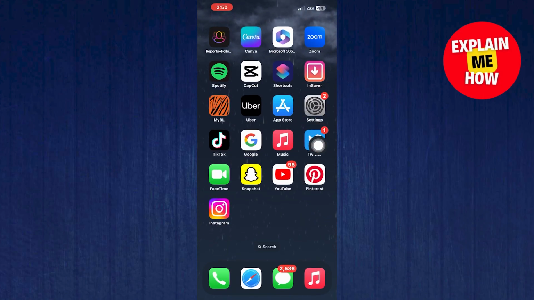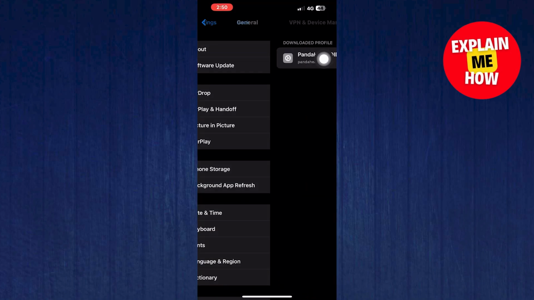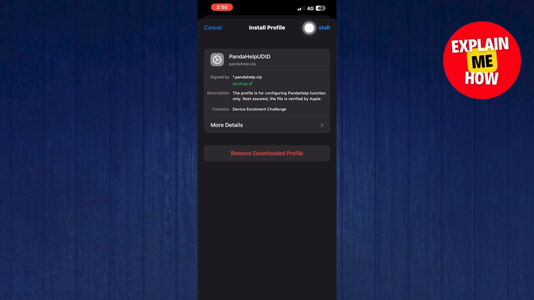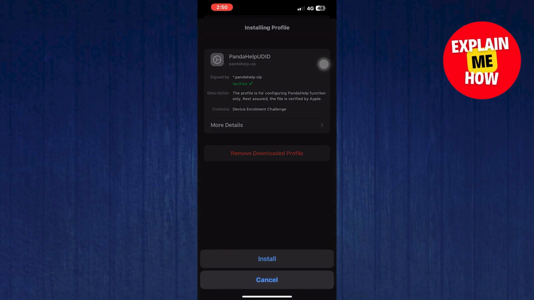Now go to the settings on your iPhone. Tap on Profile Downloaded. You need to install this profile, so tap on Install from your top right corner. Again, tap on Install to go ahead.